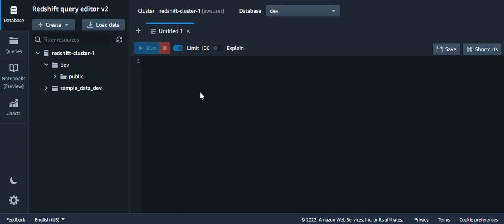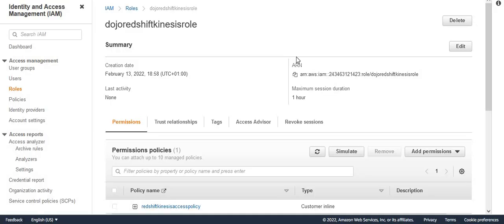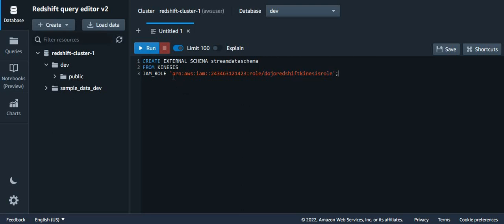For that, I simply use the syntax I showed you earlier. So I'm simply creating an external schema. This is my schema name from Kinesis, and this is the IAM role, so this is the ARN of the IAM role which we created. Let me copy paste one more time to make sure that I'm not making any mistake here. Okay, and I do that.